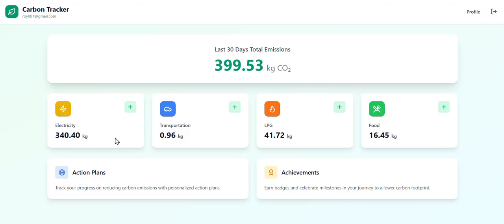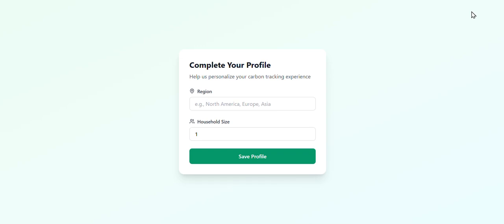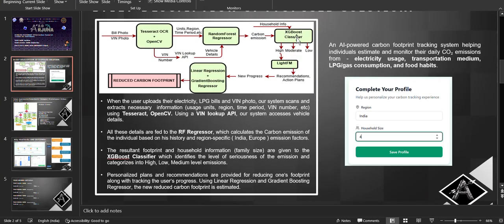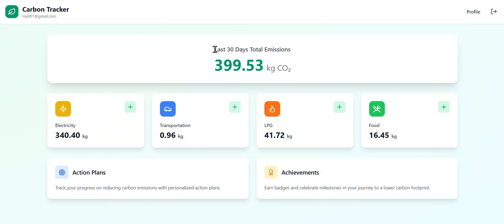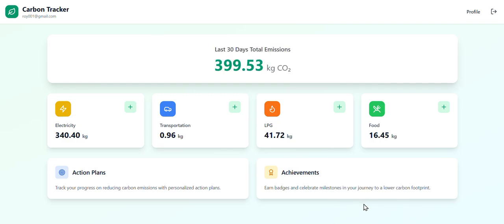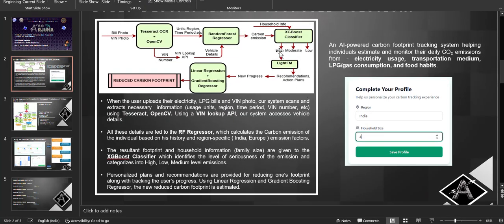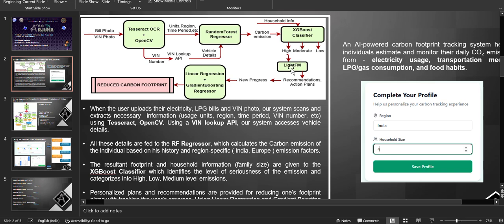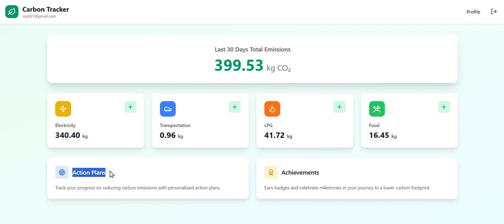Okay. So depending on all of these entries and my household size, our XGBoost classifier will classify the total emission generated for 1 month, which is 399.53 kg of CO2. The classifier will classify the emission into high, moderate or low. It is very concerning if it is high. So in case of high carbon emission, our LightFM model will provide recommendations or personalized action plans that we are planning to add under this category.